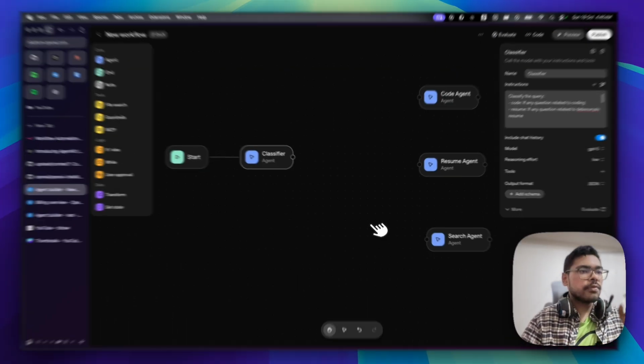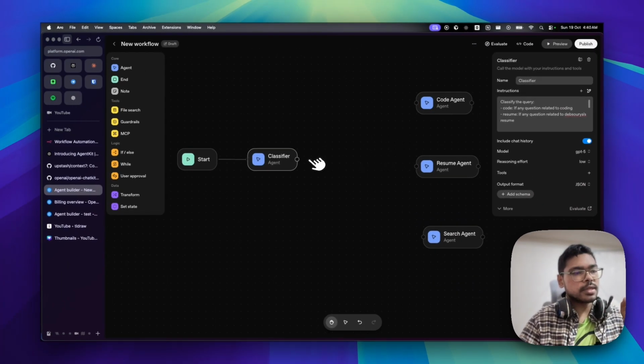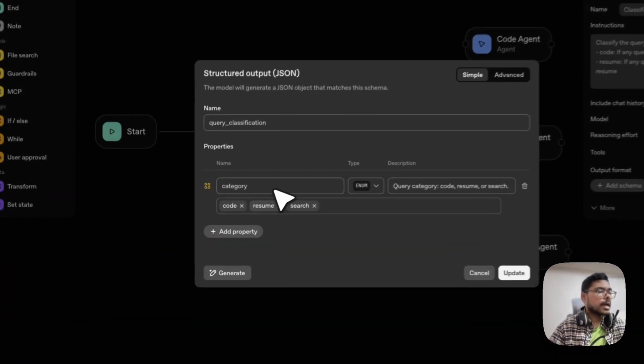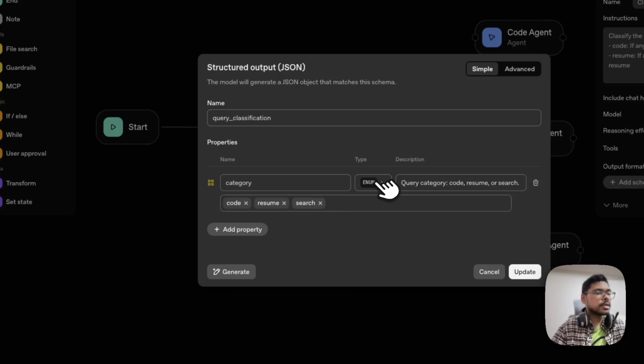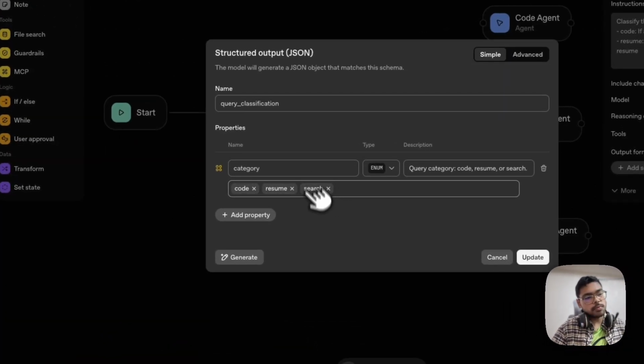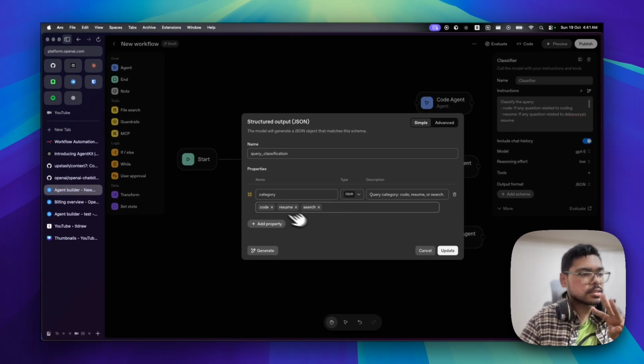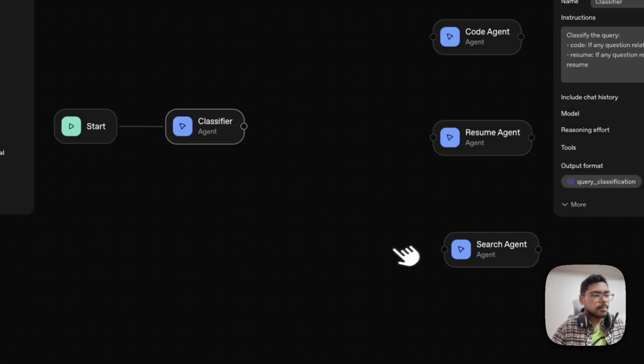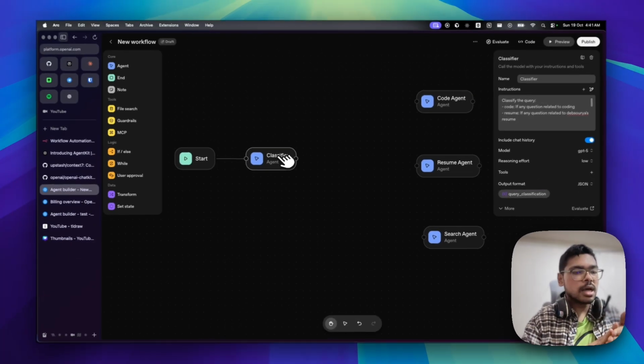So why we are doing this is, if it is code, it will go to the code agent, if it is resume, it will go to the resume agent, and if it is search, it will go to the search agent. So for this we are defining the schema, category to code, resume or search. It is a type of enum where we have given code, resume or search. You can also add anything random. We only have 3 because we have 3 agents. So we can update this, and this agent will give us the response as only these 3 enums.